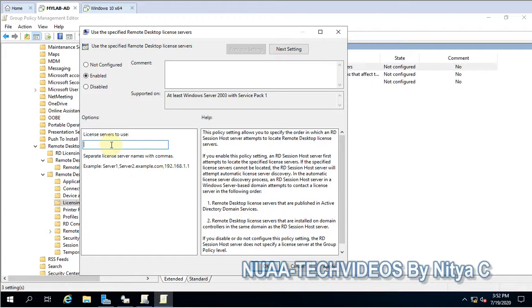So for that I am going to use DC-1 because this is reachable from everywhere. Otherwise you can give the IP also if you have multiple domains. Or let's apply and then OK.